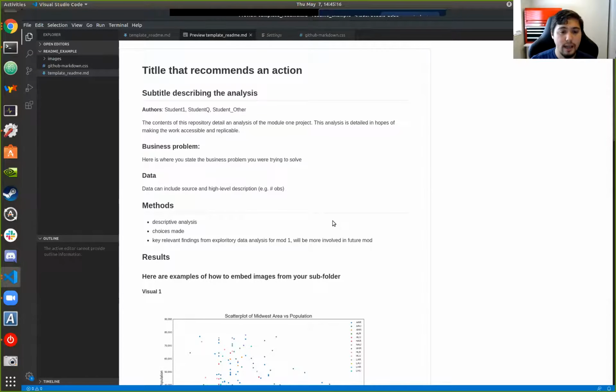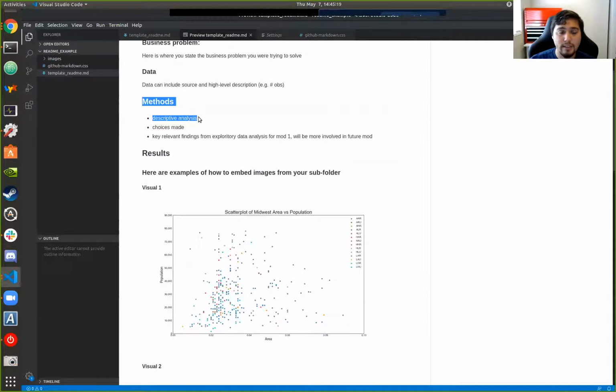Cool. The next part is just the methods, saying what you did. Very briefly, you can talk about feature engineering choices you've made. You can talk about big things that you would tell your stakeholders, like these things I found in my analysis. And then there are key relevant findings. This might be where you say what the most important stuff is that you'd want someone to know immediately just from looking at this one section.